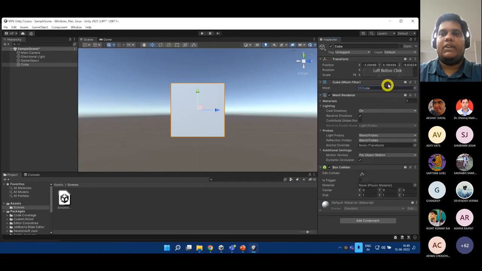So going back to cube, the mesh filter is basically something that gives you how it should be rendered in the scene, and then the renderer is basically telling you how to render the mesh filter. And there are certain options. We'll talk about this later. What materials to apply, what the lightings are, what probes are, what other settings can be applied. Then there's something called a box collider. Again, we'll talk about this later when we talk about physics. This is something that allows this to collide or to move in the environment with other objects, things like that. So for right now, let's just focus on the transform.